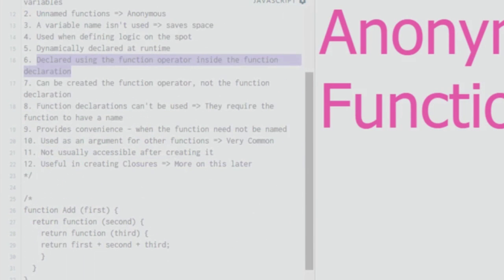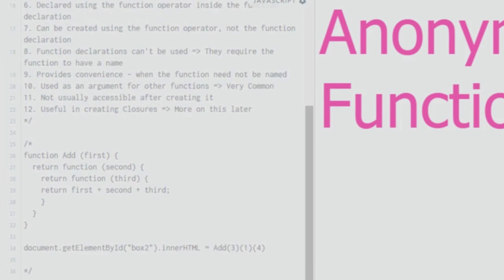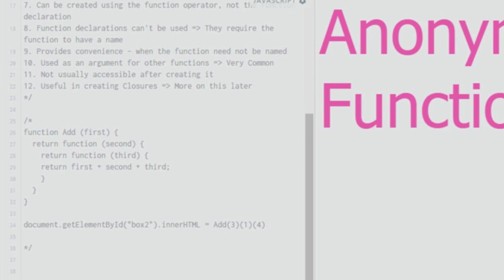We also have another point called can be created using. Very sorry, I have not typed it properly here. Anyways, can be created using the function operator, not the function declaration. If you know JavaScript pretty well, you can skip one minute ahead. Otherwise, you can go through this simple explanation.